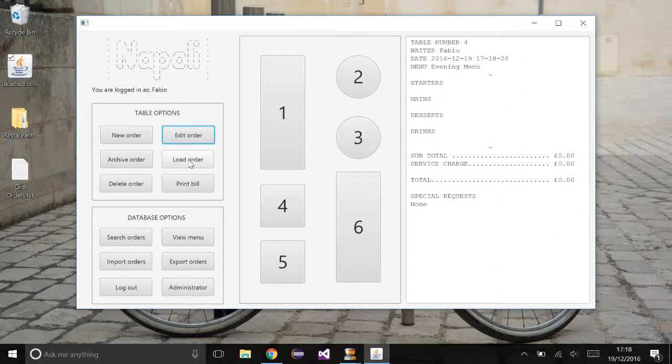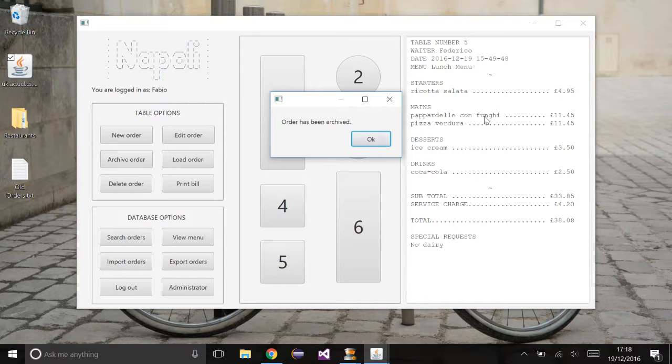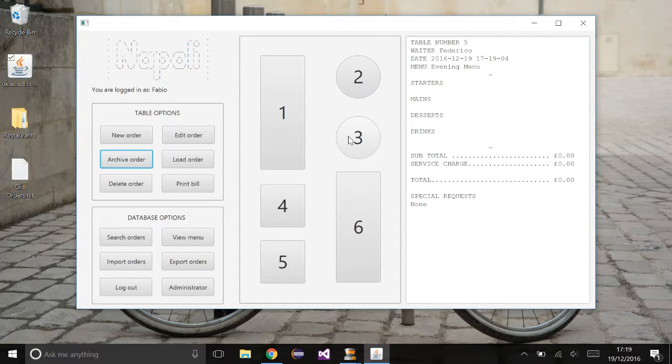Now the next thing that you can do is you can archive orders. So if we click on an order that we want to archive, like say order number 5, and then we click archive order, it will save that table order into the order system and then delete the order.